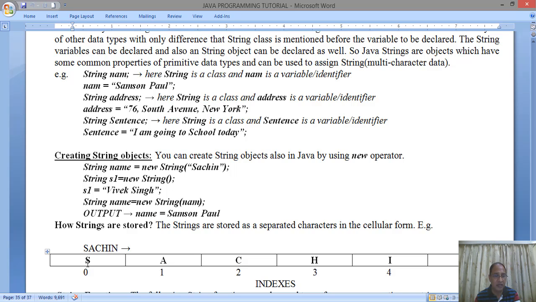But the position, you can say that the position of S is 1, or you can say the location of S is 1, location of A is 2, location of C is 3, location of H is 4, location of I is 5, location of N is 6. So always remember, the location is always one more than the index value. Index starts from 0, but the location starts from 1. Or you can say the position starts from 1 and index starts from 0. So position or location are the same thing. Position is always one more than the index number.